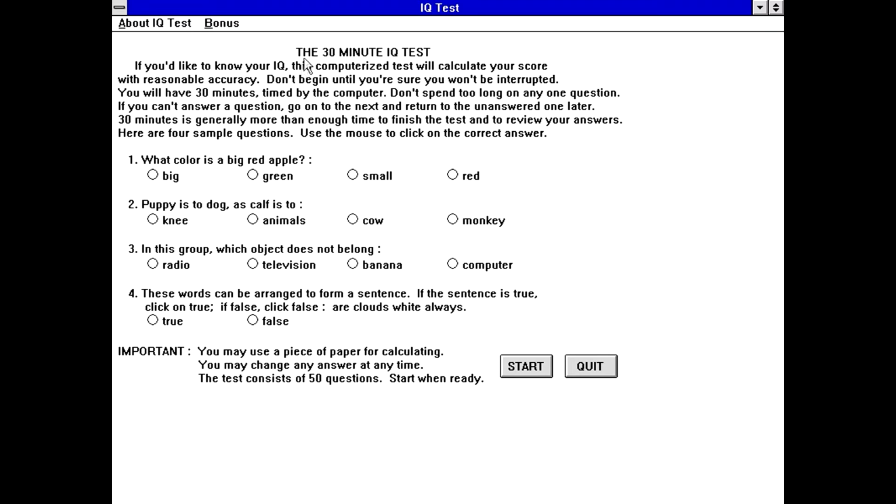So the 30-minute IQ test, to know your IQ, a computer test for reasonable accuracy. You use the mouse to click on the correct answer. So, for example, what color is a big red apple? Well, it's going to be red, of course. Puppy is to dog as calf is to cow. In this group, which object does not belong? Radio, television, banana, computer. Obviously the banana. These words can be arranged to form a sentence. If the sentence is true, click on true. If false, click false. Are clouds white always? Oh, it's asking if the sentence is true after you've rearranged it. Okay. Hey, so apparently there's 50 questions here.